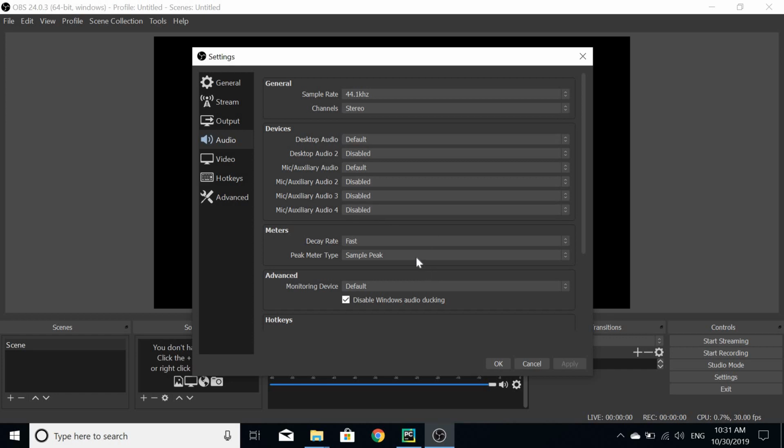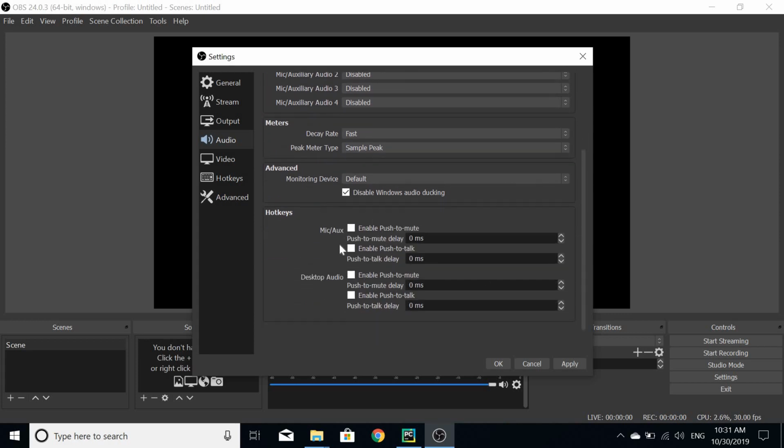Ignore the meter settings, the advanced settings, and keep it on sample peak. Hotkeys, push to talk and push to mute and all that, carry on. You can enable those if you want, but for me, I don't use them. But if you want to mute your microphone on your recording by pressing a key on your keyboard, then you can do that. Okay, so we've done the audio. I guess we're going to hit apply. Okay, we'll go on to video.